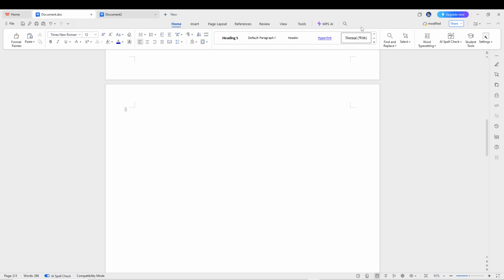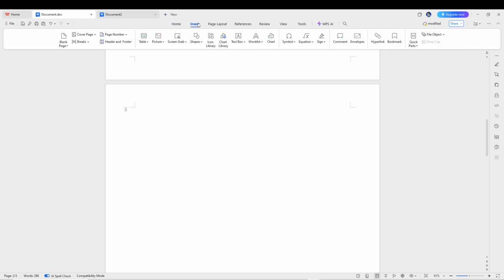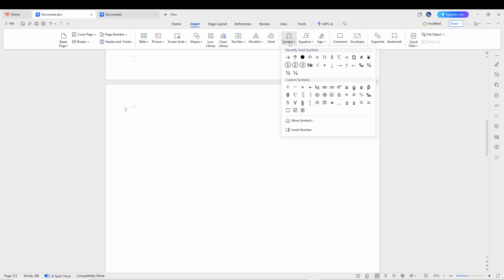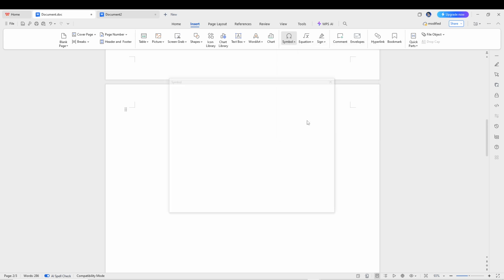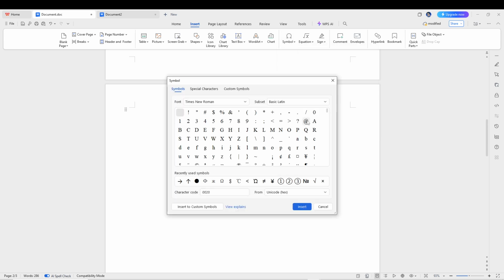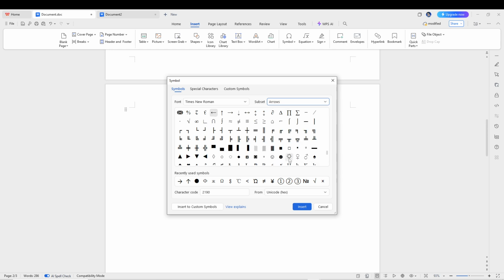First, let's look at inserting arrows using the Symbol feature. Start by tapping the Insert tab at the top of your screen. From there, tap Symbol and then choose More Symbols. A dialog box will appear, and here you can navigate to the Subset section. To quickly get to the arrows, press ARR on your keyboard, and it will bring you directly to the arrow symbols. Scroll through the options and select the arrow you want to use.